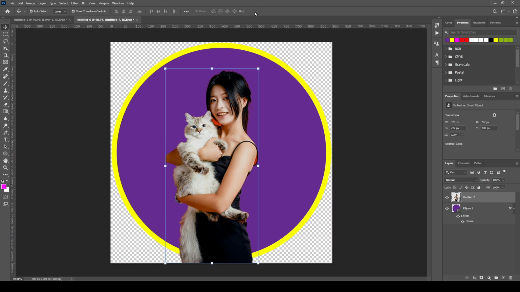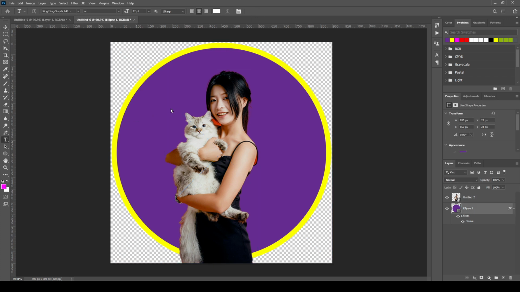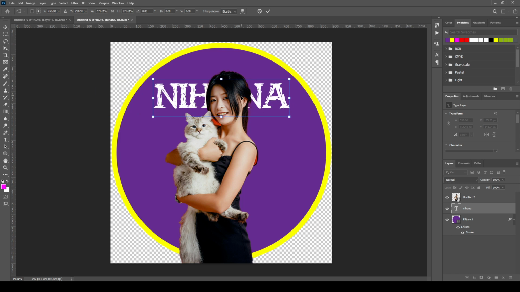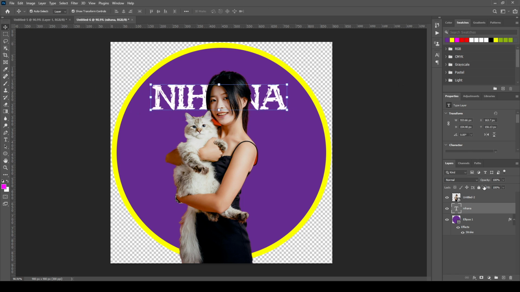Finally, let's add some text. For a personal touch or a subtle brand indication, you can incorporate text into your design. This could be your name or a short inspirational phrase. Using the text tool, click on the canvas and type in your desired text. Use your guides to keep the text aligned and choose a font that is legible yet stylish. Adjust the size and color to complement your overall design, and that's it.